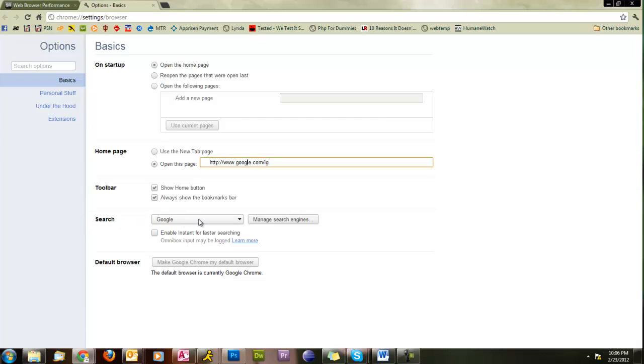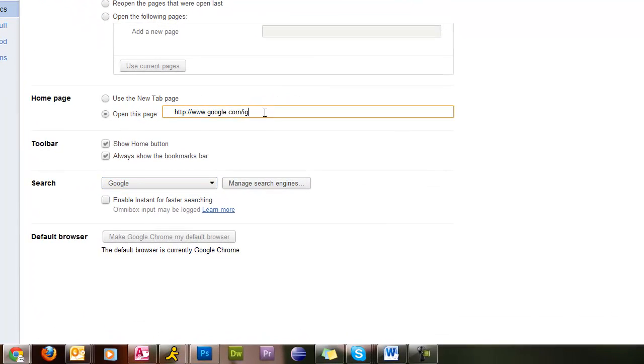I told you can change your search engine. You can change your search engine by selecting right here, and that'll make it your default search engine. I also like to click both of these toolbars, show home button and always show the bookmark bar. That's this right here. I always want that to be visible, and the home button is right here, although I very seldomly use it. The home button just takes you back to the first web page, which is this one.